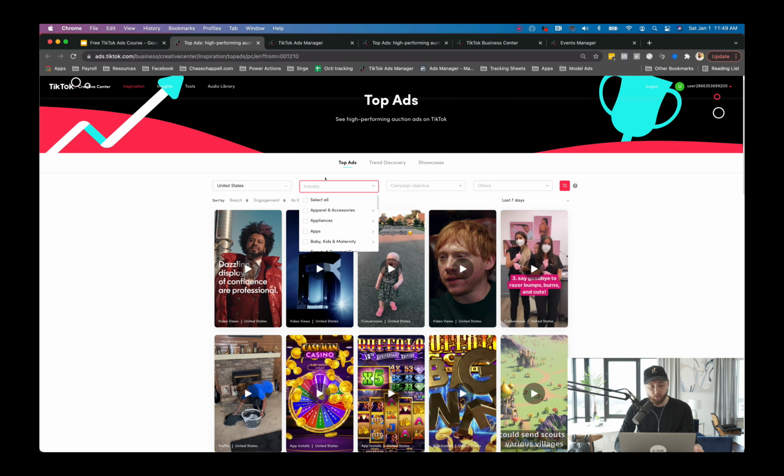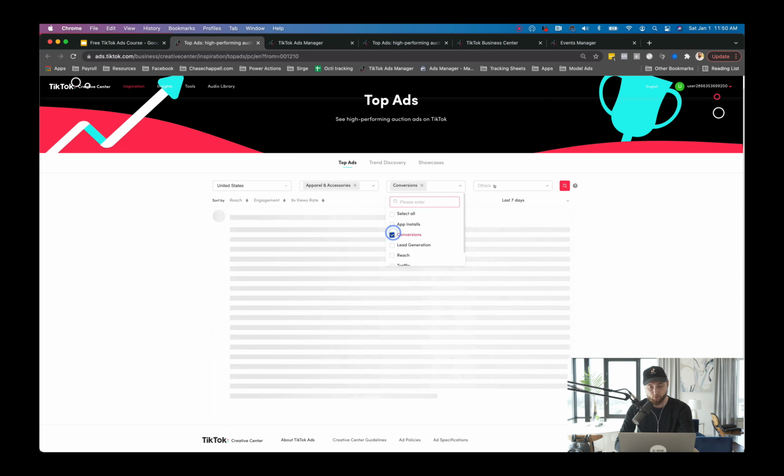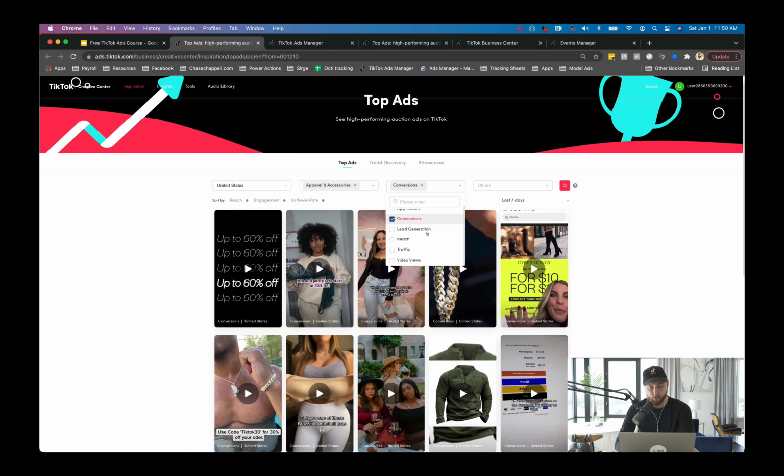Let's say that you're selling something in the apparel space or accessories like a ring, a shirt, or clothing, or bracelets, watches. We can click apparel and accessories. We can then choose the campaign objective. So let's say that you want to optimize for purchases, so we would choose purchase conversions, right? So conversions in this case.